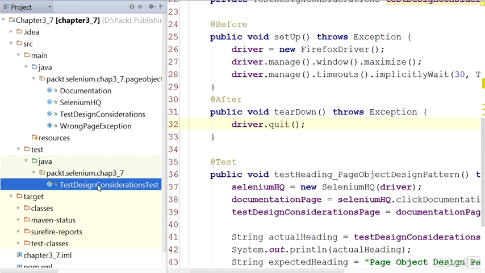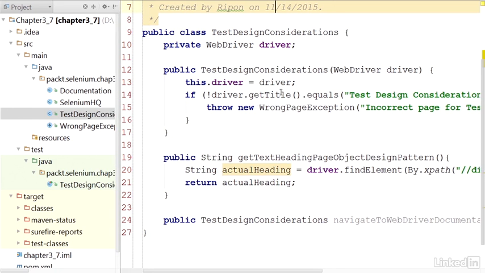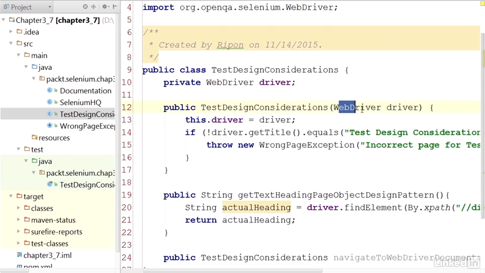Let us take a look at a new page object that we have added for this example. TestDesignConsiderations.java. This page object follows the same pattern as we saw earlier. The browser is set when the object is created. We will verify that we are on the expected page. This is an enhancement to the previous example. If we end up on the wrong page, then a custom exception will be thrown.